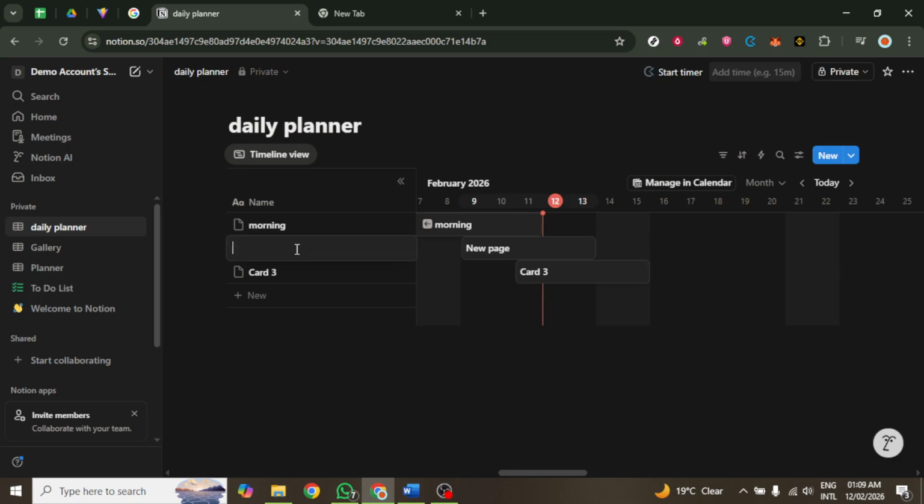Next, it's time to fill in your daily schedule. Start by entering time slots into the time column. You can use a format like 8 a.m., 9 a.m., and so on, depending on your daily routine. After you have outlined the time slots, assign specific tasks to each corresponding time in the task column.